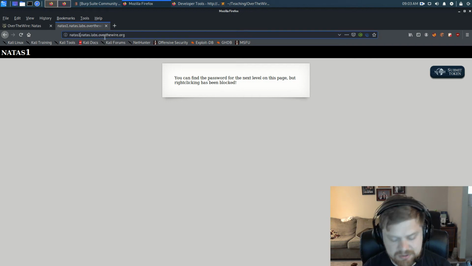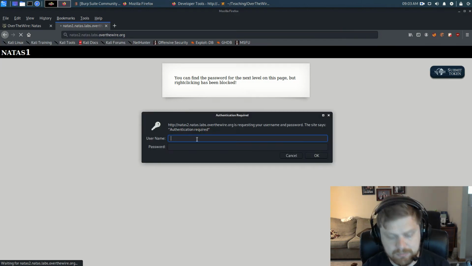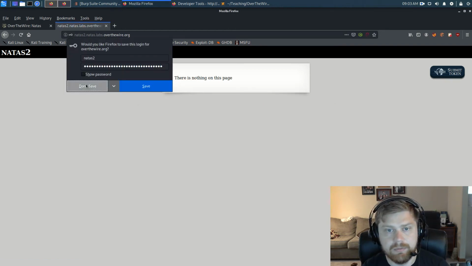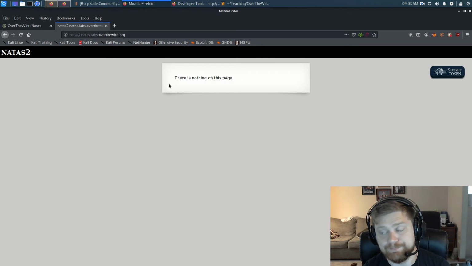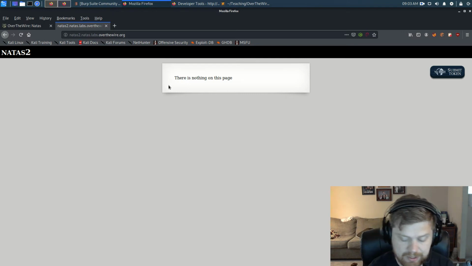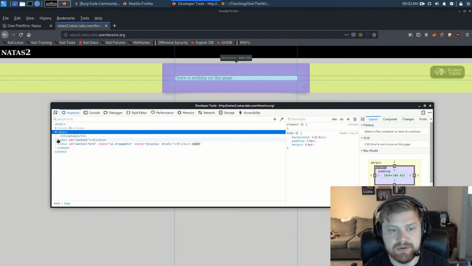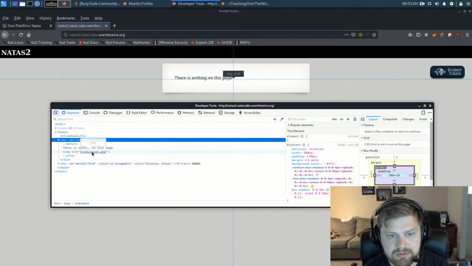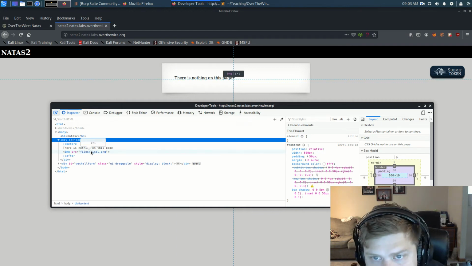And let's go to Natas 2 then. There is nothing on this page. Okay then. Hit F12, let's see what we find. Well, it's not a comment this time, but there's an image source. At this moment, I can click up here where it says pick an element on the page and see it, or I can also just highlight it over here and it shows me exactly where it is.